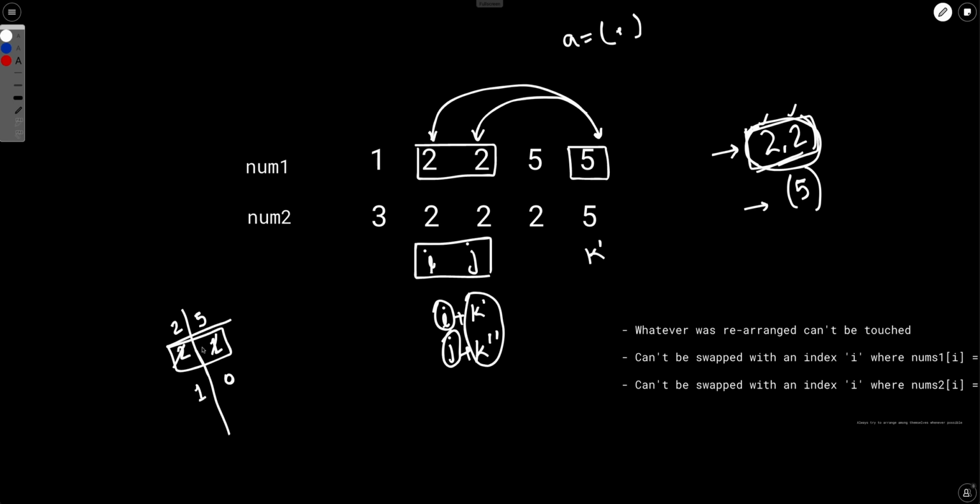So again, what we are saying is this 2 denotes that there are two indexes for which nums1 and nums2 were equal and the value was 2. Similarly, there is one position where nums1 and nums2 are equal to 5. Now we have already added those positions to our answer, so we don't care about their actual positions in the array. We just care about their frequencies, right?